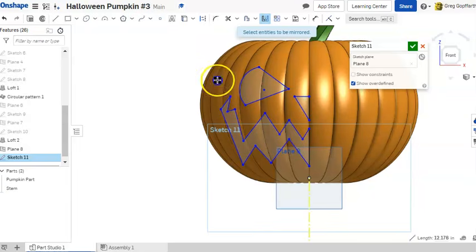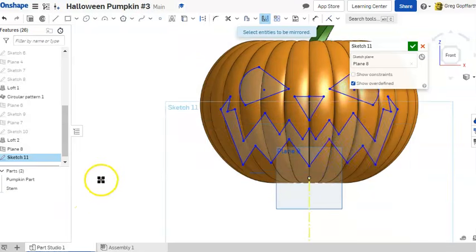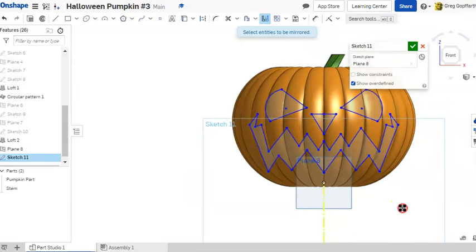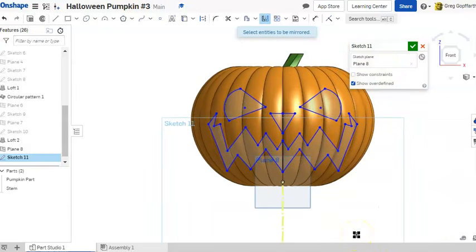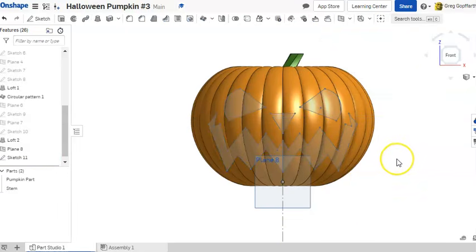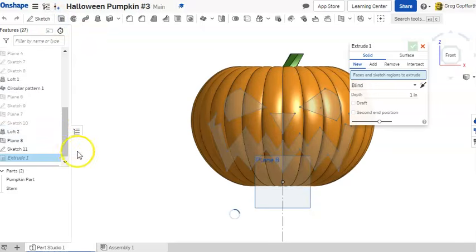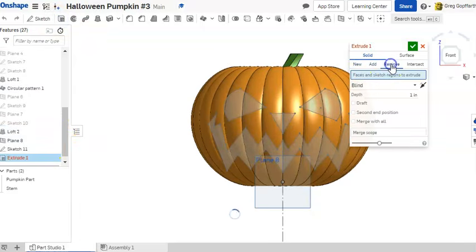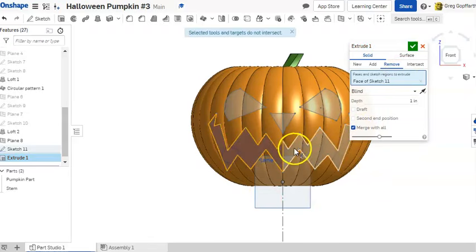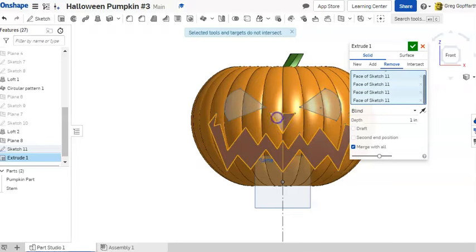Select everything to be mirrored. I'm going to select, drag, and select it all. There it is. Mirrored the whole thing. So now I can kind of see my face. All right, I like that. Green check it. There she blows. Hit extrude, and this time we're removing, and we're merging it with all. And I'm selecting this, and this, and this, and this, and this, and this.